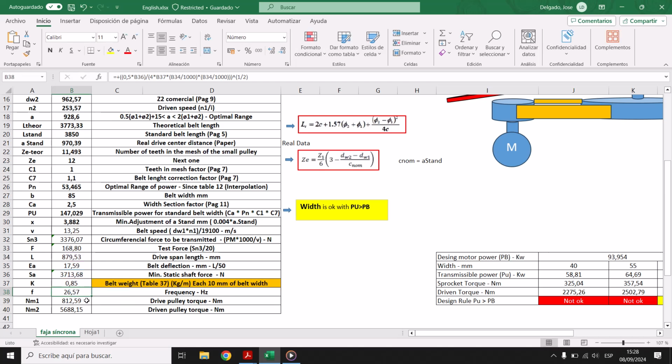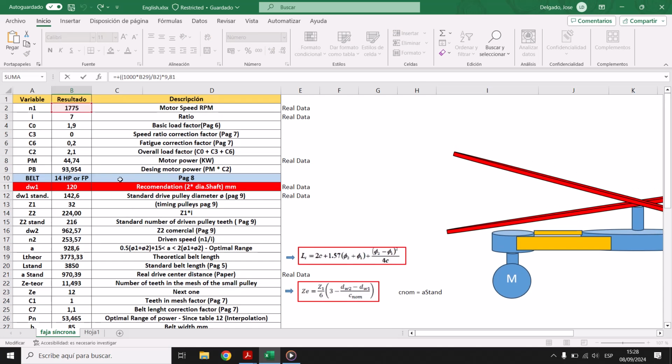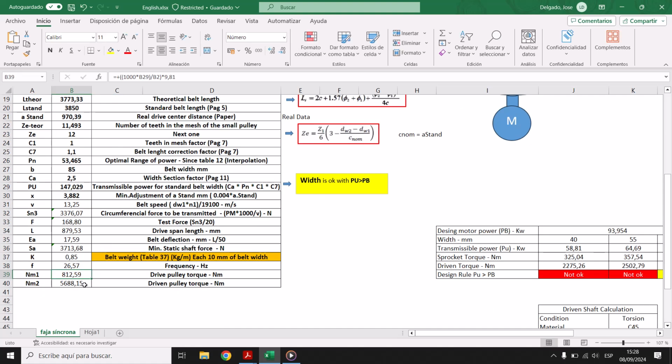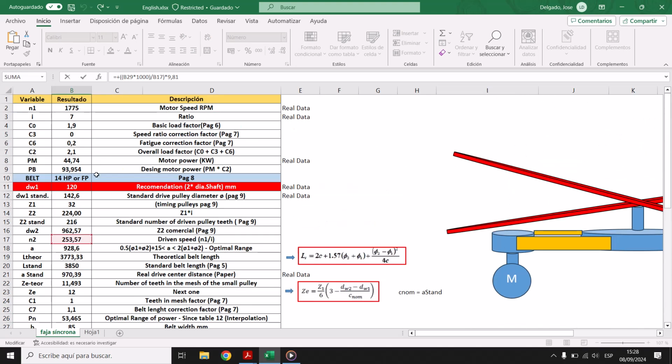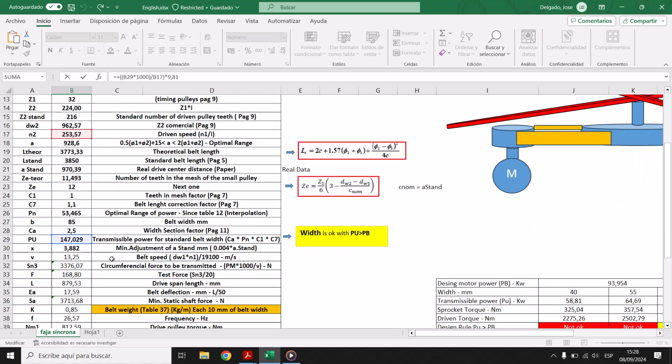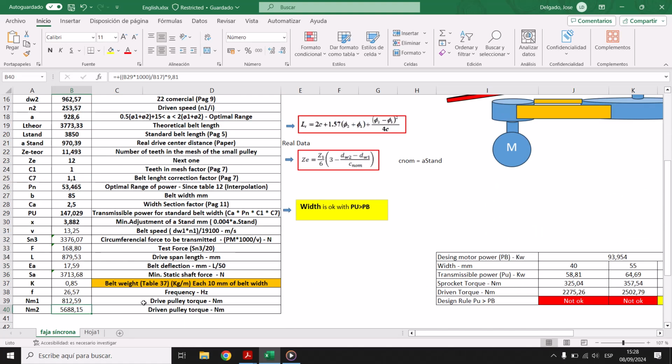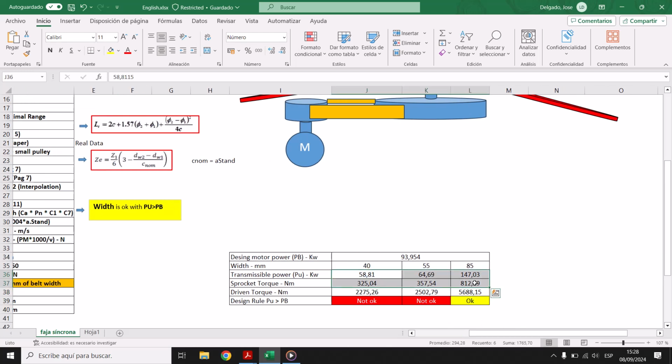And now you can know the drive pulley torque and the driving pulley torque. This is just your transmission power with your motor RPM, the first, and for the driven you use the second speed, the driving speed. Remember that we calculated this with the ratio. So there's no more. With this information, I just copy this to have it.